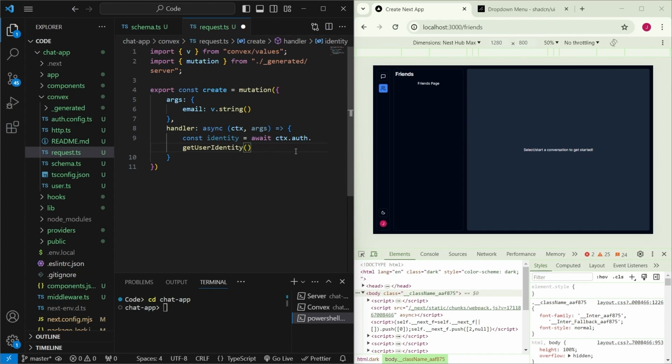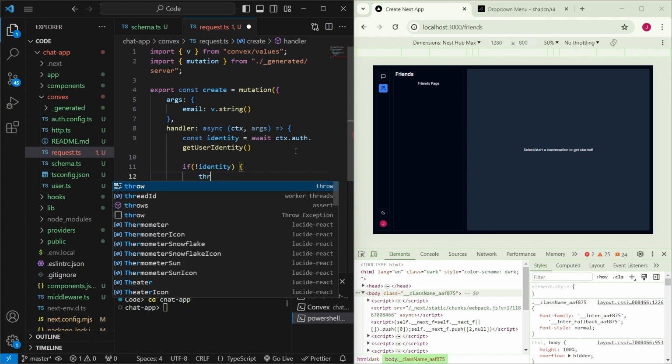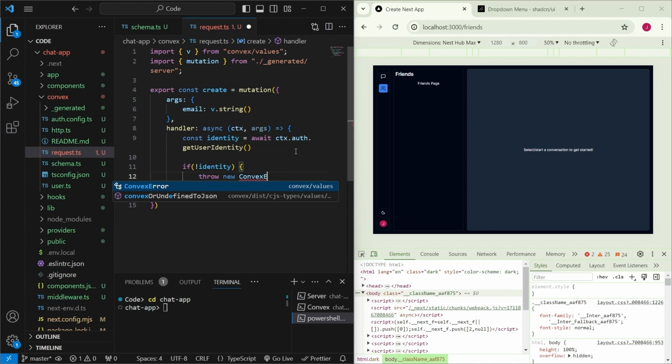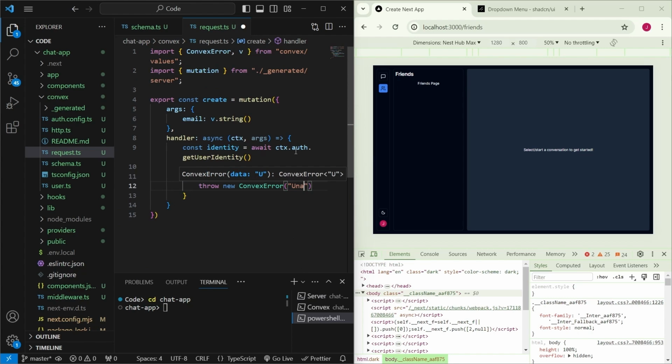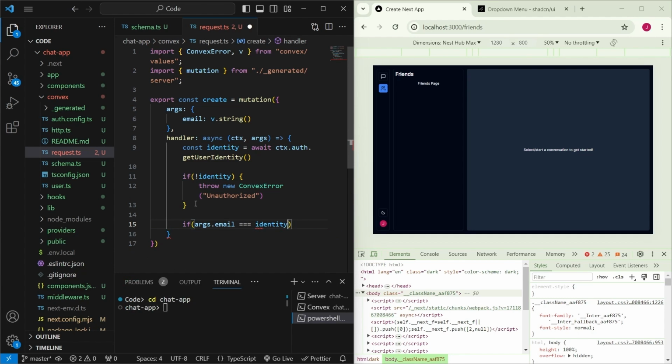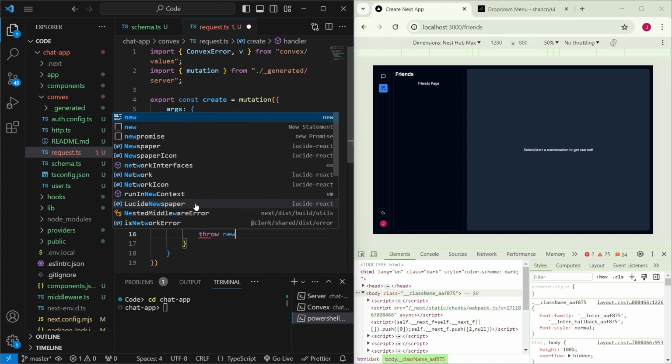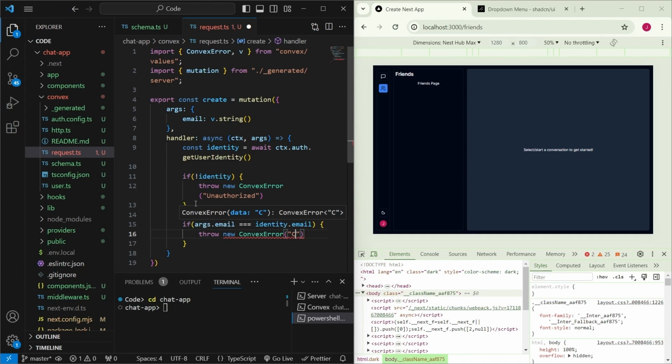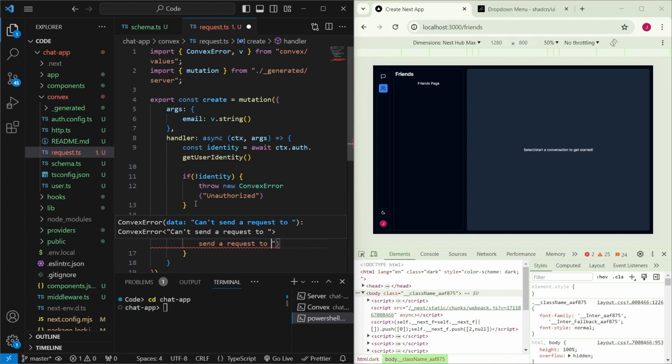And since we had that integration between Clerk and Convex, this works out of the box. So we need to add a check: if not identity, which means there is no current logged in user calling this, we'll just say throw new ConvexError, and we'll pass in the message unauthorized. But if this error doesn't happen, then we'll check if args.email is equal to identity.email. This basically means that the user tried to send themselves a request. So we'll create a new ConvexError, and we'll say can't send a request to yourself.